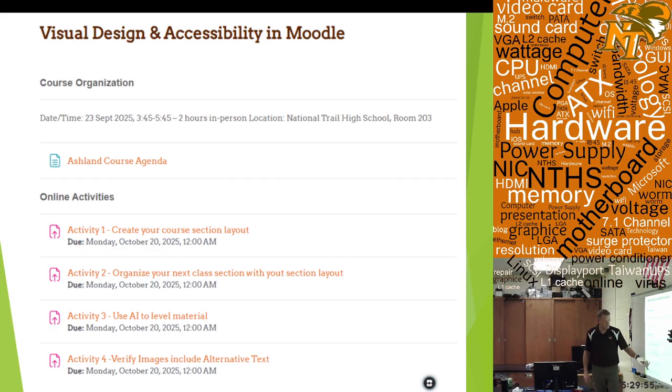Use AI to level the material on one activity just to play with it. And there's videos on how to do that in the video section. And then the last one is just, in this section that you're working on, verify that your images all include alt text. If you don't have any images, you have to add at least one, because I can't grade nothing. You're going to show me that you understand how alt text works, with one image that has alt text.